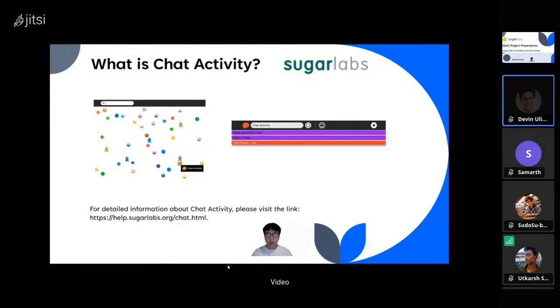It's a shared activity within the neighborhood or connected network. This activity can go publicly or privately. Users can just press enter to send their edited message, just like the chat window on the right part of the slide. For more information about chat activity, please visit this link.